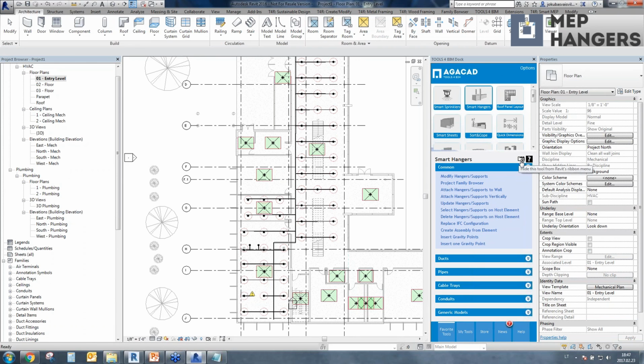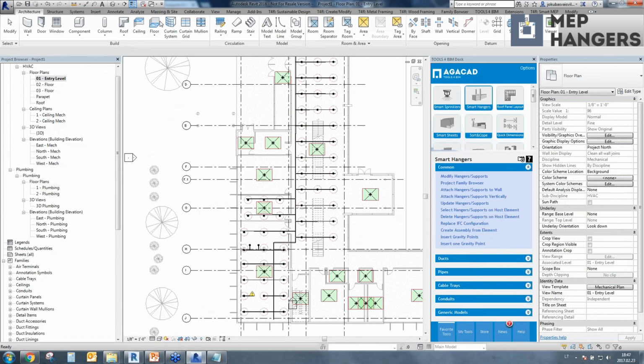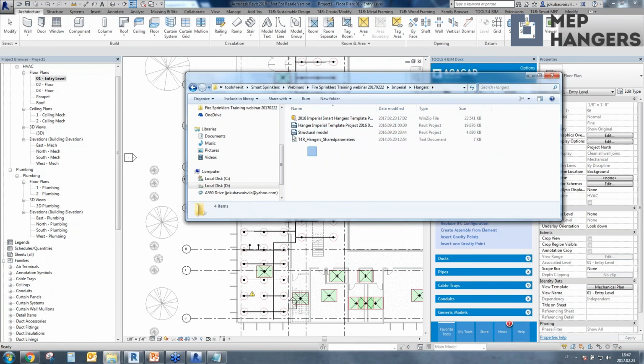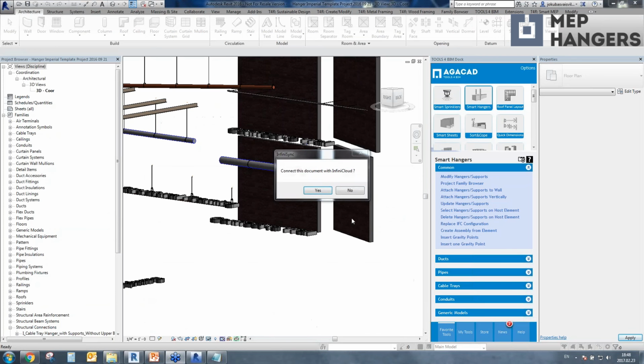At first, I would like you to go to this little question mark and find sample projects of our smart hanger solution. Just hit here and you'll download the Imperial Smart Hangers template project where some families are placed. I have it on my computer right now. You'll see these files: Revit file, Hangers Imperial template project, structural model, and shared parameter file. I'm opening this one just to get some families and to work on something.